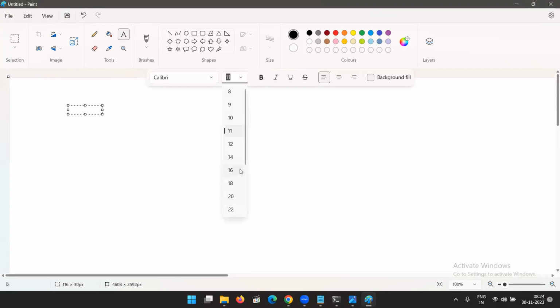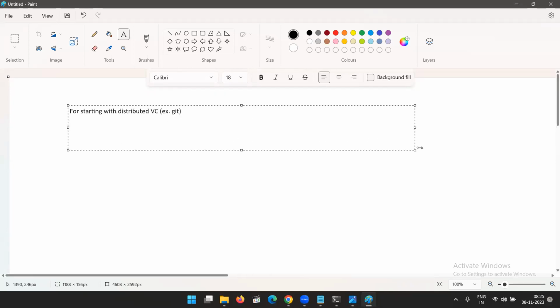So if you want to start with distributed version control, for example Git, you need to start with a local repo. So now how will you start with a local repo?